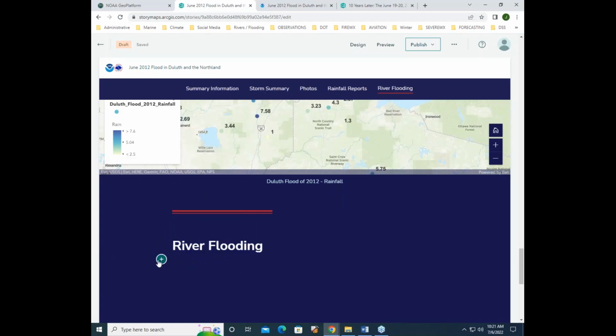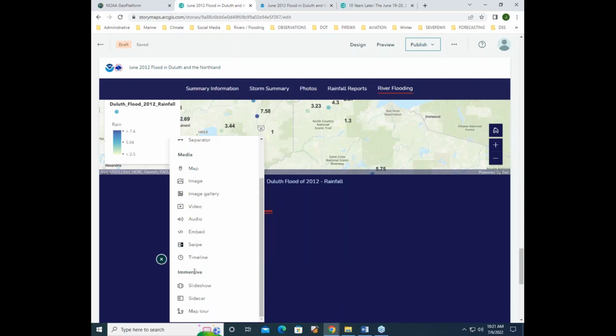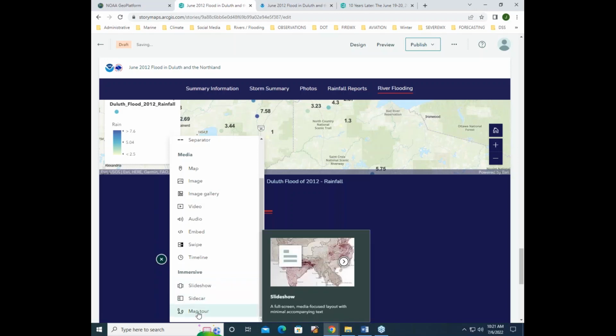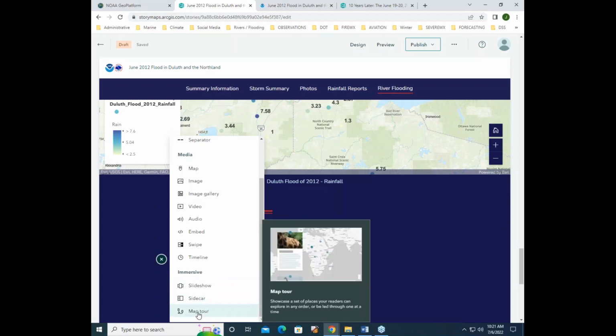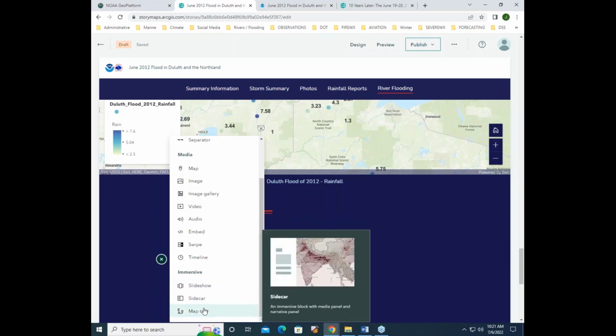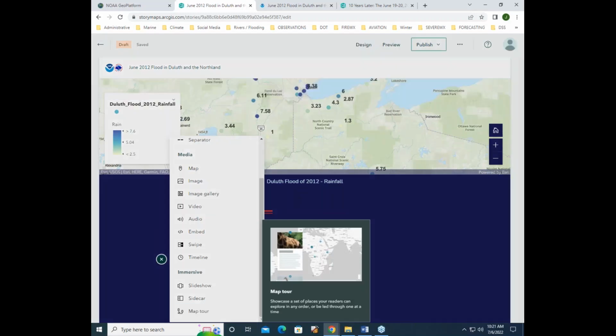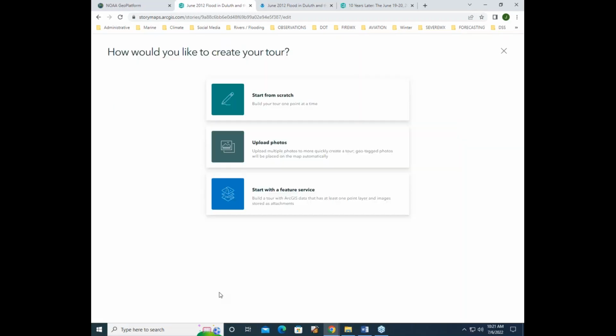And this one I'm going to show you is one of these more immersive and really fun features. This one I'm going to show you is called the map tour. So we have slideshow, sidecar, map tour. I'm going to show you the map tour one just because for this particular story map, it'll work pretty good. So for this one, we have a few different options. You can start from scratch. You can upload photos. You can start with a feature service. This one has quite a few different customization options.